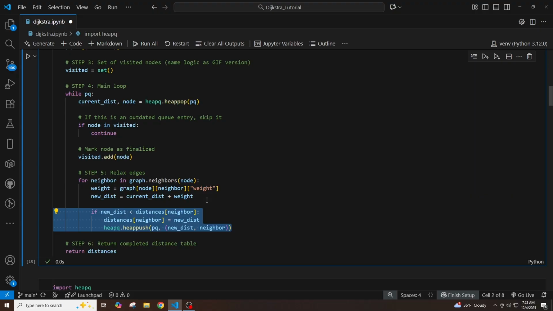Eventually, when the priority queue is empty, that means we've considered everything as reachable. The distances dictionary will now hold the shortest distances from start to every single node. Then we're simply going to return the distance table.